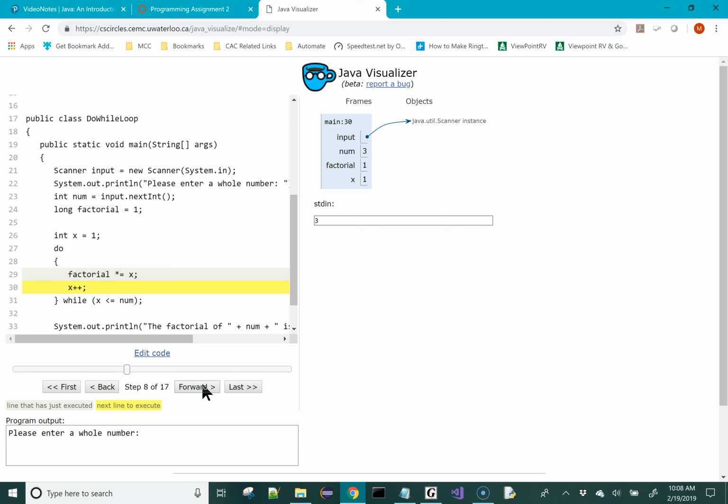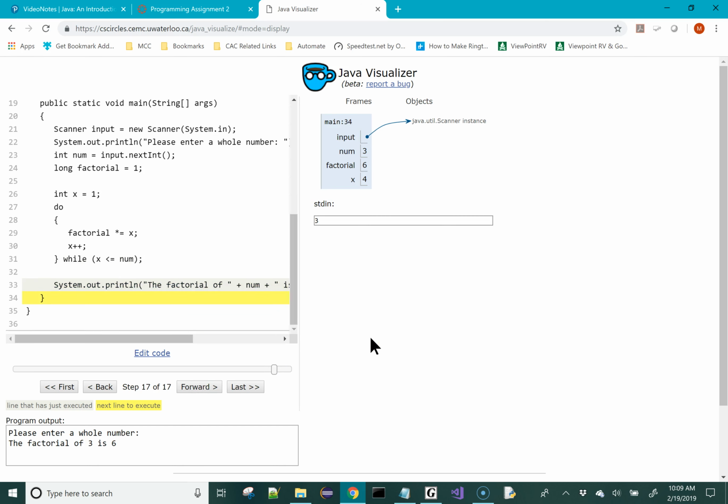So we calculated the factorial, and then we're adding 1 to x. Now we're checking the condition: 2 is less than 3, so we'll calculate our factorial again. We'll increment x. 3 is equal to 3, so we'll walk through our do loop and calculate the factorial. We'll update x to 4. Now x is greater than num, which is 3, so we'll drop down and print out our factorial.